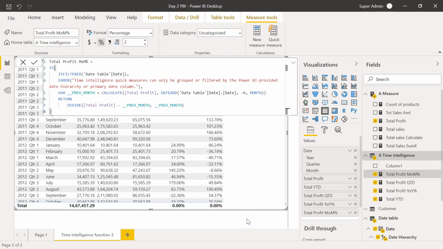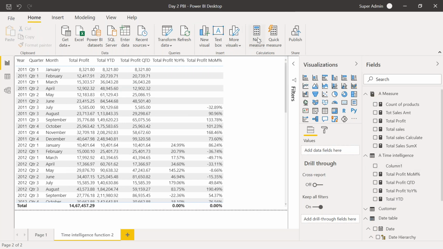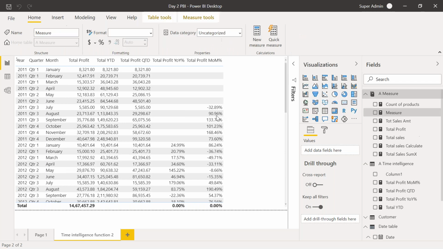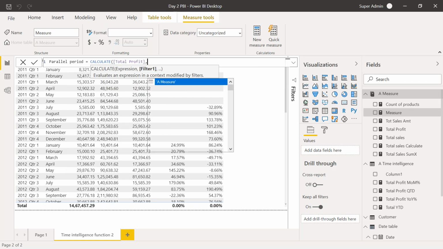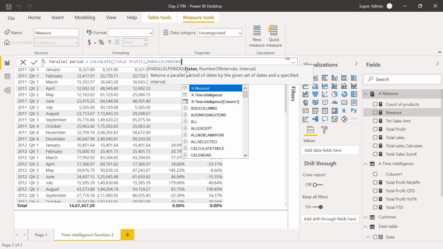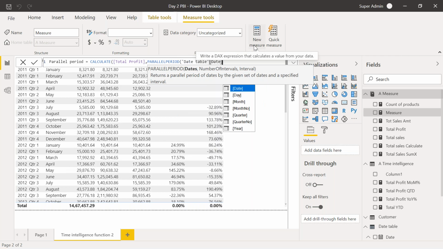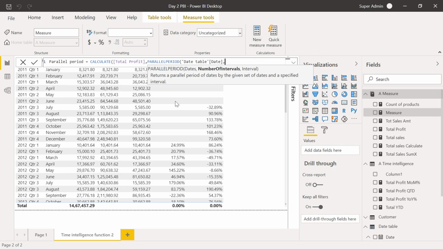First thing is, what I'm going to do, I'm going to write a measure now. Right. Now, how do I get this percentage change value? So here I use a function parallel period, equal to calculate. What do I want to calculate? Total profit, comma, there's a function parallel period, right? Now what is it asking me for? Dates. I type date. What is my date? The same date table, date. This is the date column, comma.